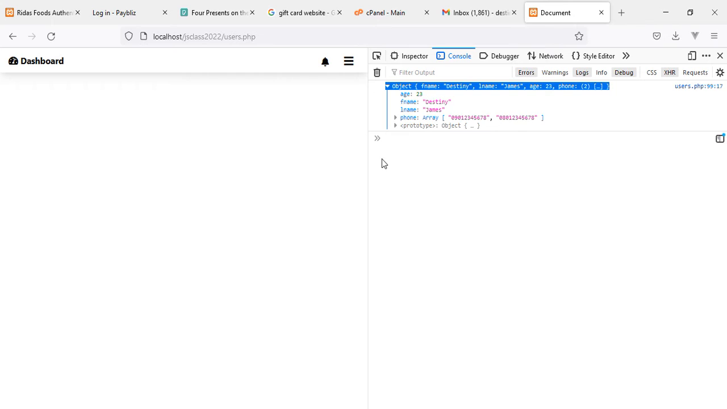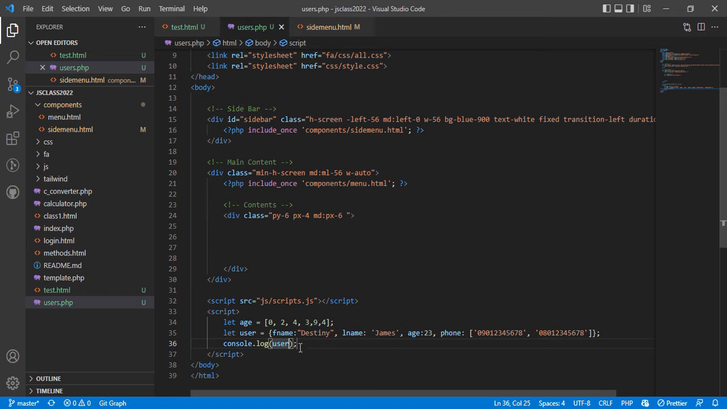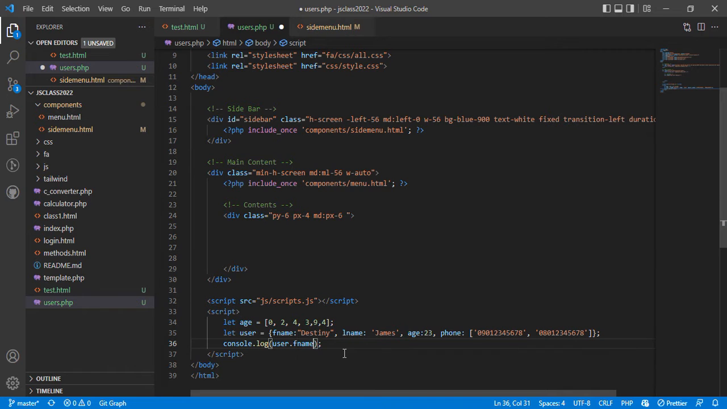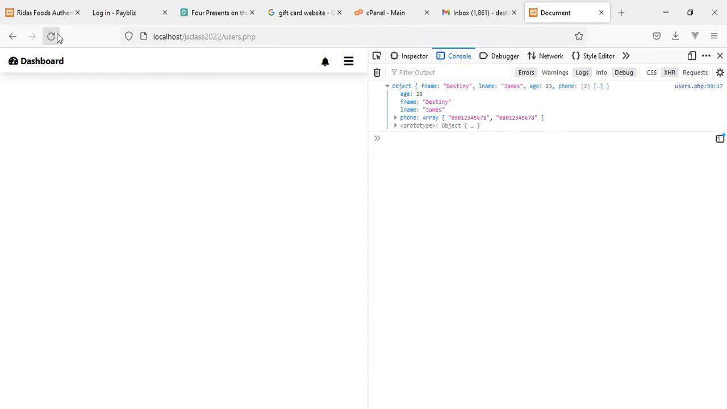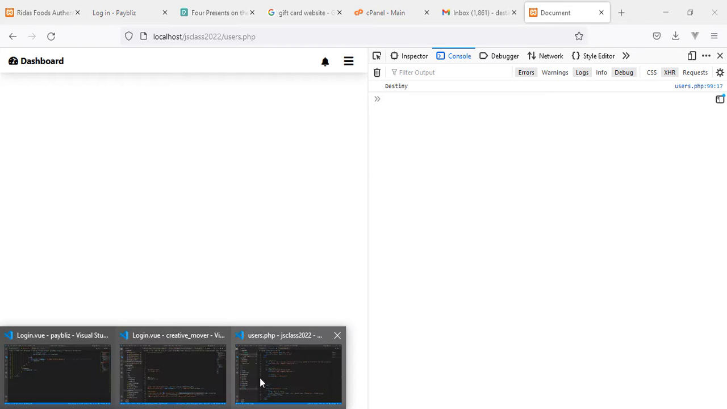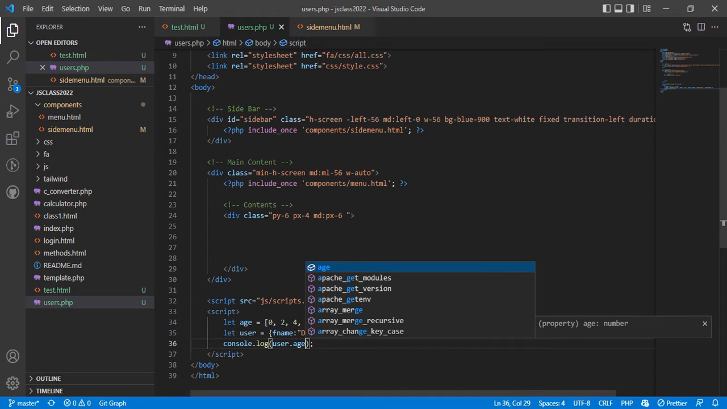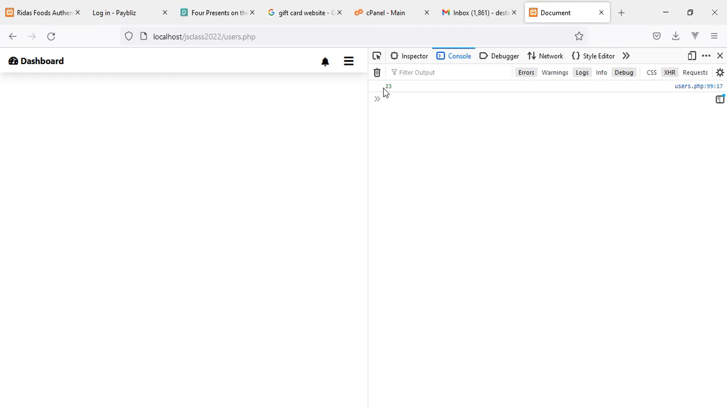Okay. Now an object is one of the beautiful ways in JavaScript that you can handle data of any type. Okay. Now what you're seeing, you can see different data types. But using an object, if I want to get any of these, I just have to say dot. That means if I want to get the first name, I can say dot first name. When I say it, it will just print destiny for me. If I say dot age, it will print the age, which is an integer number.